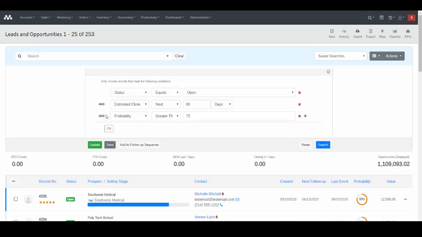So the difference between an and an or is that an or statement allows you to make more of a choice. In this case, with ands, all of these have to be true in order to pull the data into the report. With an or, it gives you more of a choice. And I'll show you an example of that in just a moment.